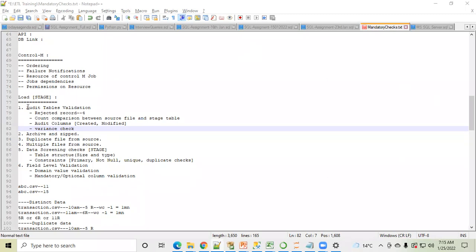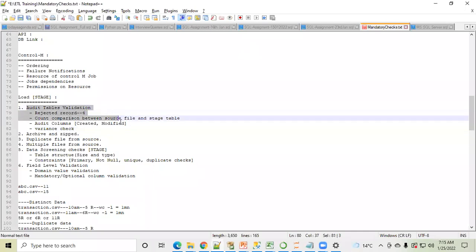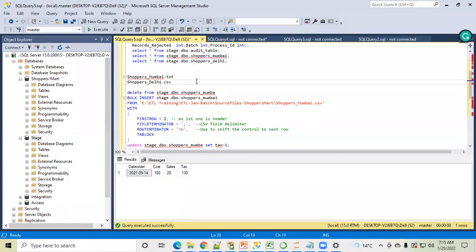So after this, you have a concept of audit tables. Okay, what is this audit table? Any idea what this audit table is? Anyone? Control the flow of data, sir. Okay. So what's the general meaning of audit?